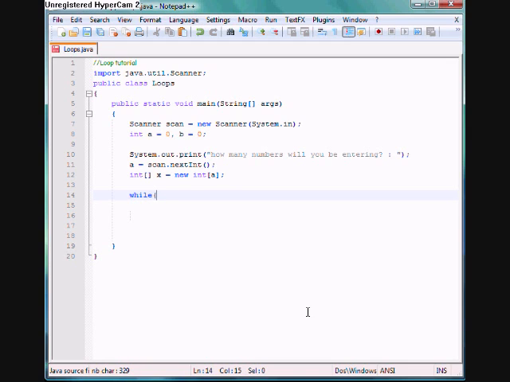Then in parentheses you're going to have the statement that says the loop will only run when this is accurate. You can see up here that we've already asked the user to enter how many numbers they'll be entering. Since that's stored in A, we're going to do while B is less than A, and I'll explain why B in a minute. And then we're going to have two braces, and inside the braces we're just going to write our code, what we want it to do every time it goes through the loop.